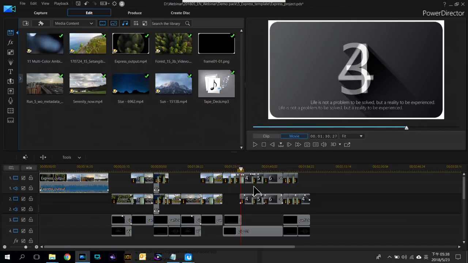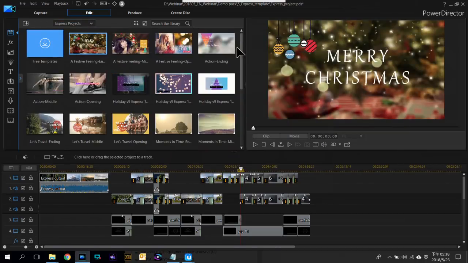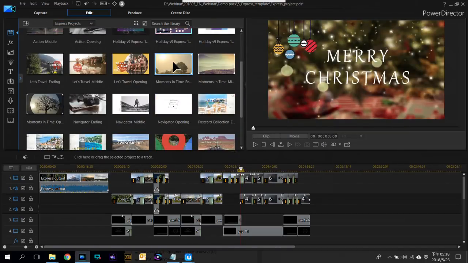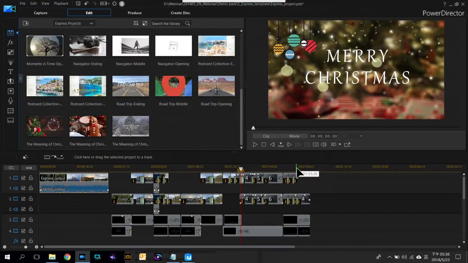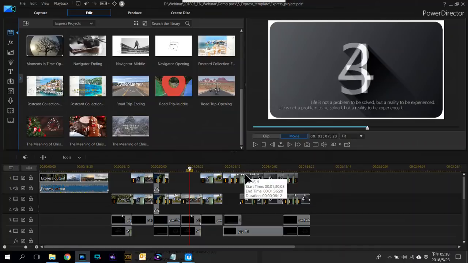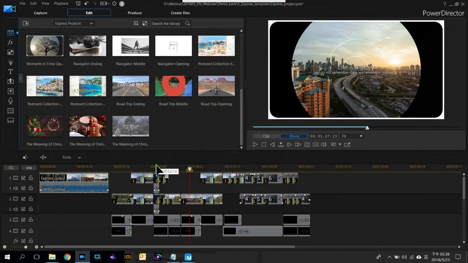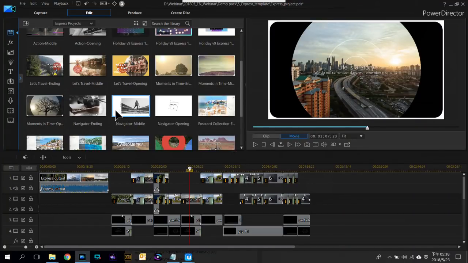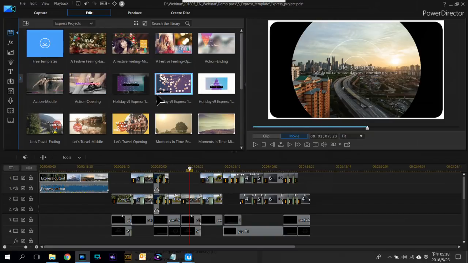Yeah, so these are all the different options. If your video is not long enough, you can just add more, like a few more in the middle, at the end, or at the start. So that's how we use the Express project to create certain videos in a very simple way in just a few minutes.